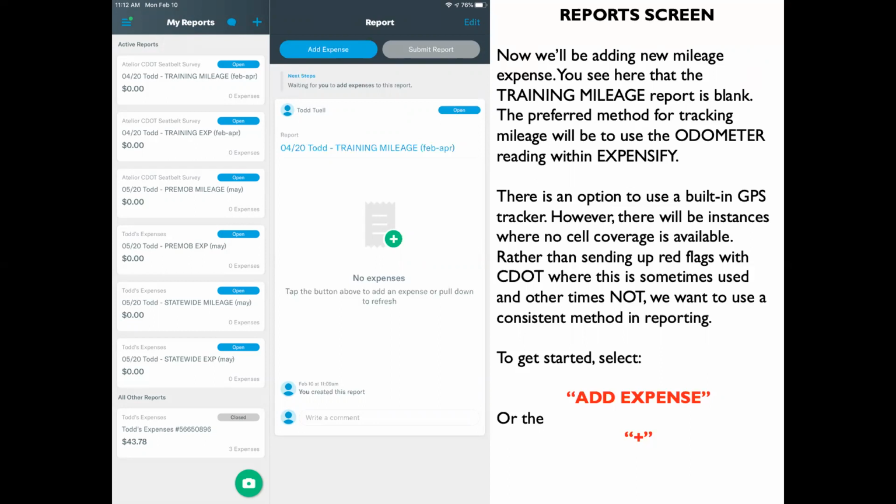There's an option also to use a built-in GPS tracker. However, there will be instances where no cell coverage is available. Rather than sending up red flags with CDOT, where this is sometimes used and other times not used, we want to use a consistent method in reporting. To get started, please select the Add Expense or the plus sign.